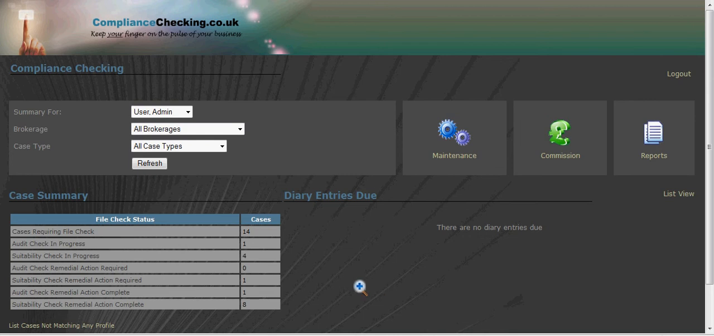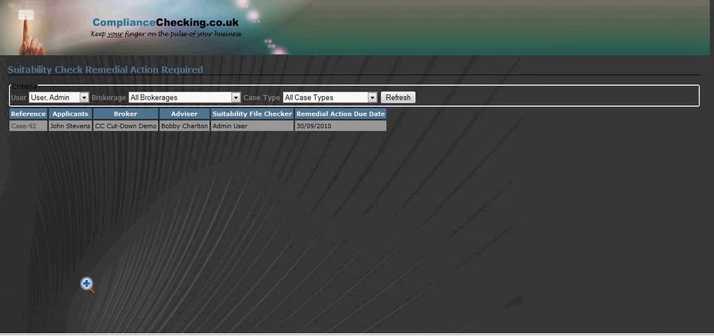We can see that in a file checker's workflow, John Stevens' case has now changed. And it's currently showing that a suitability check is ongoing and remedial action is required.